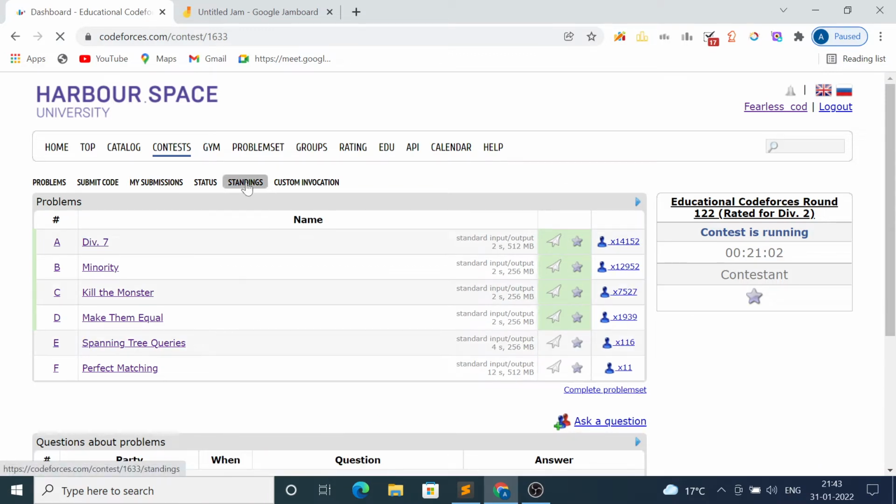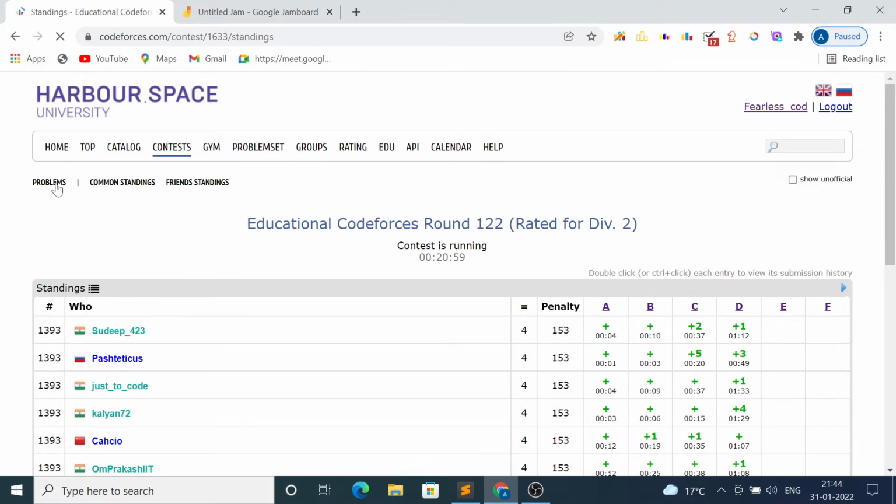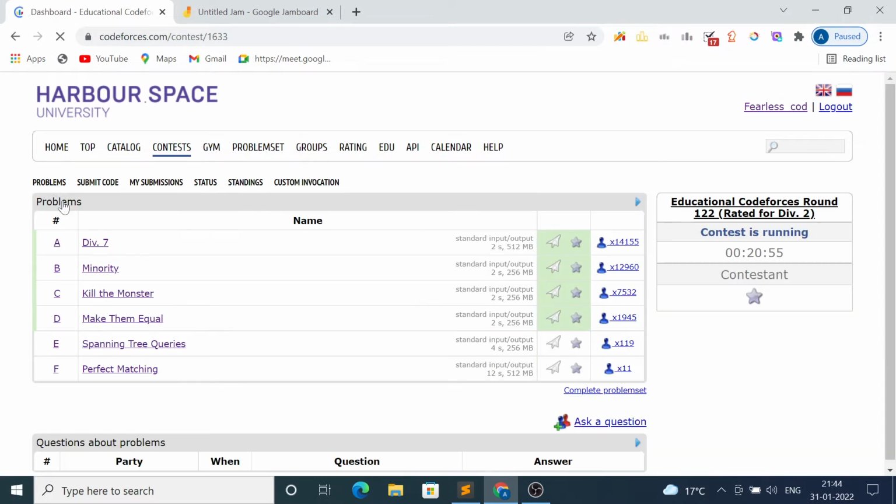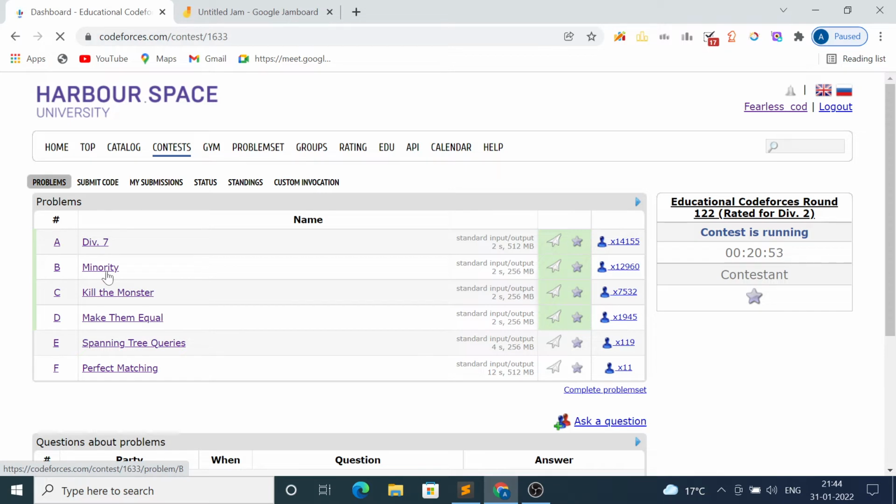So let's see, how many people solved E? A lot of people solved D. Not a lot of people, but quite a lot of people. Okay, so now coming towards problem B, Minority.